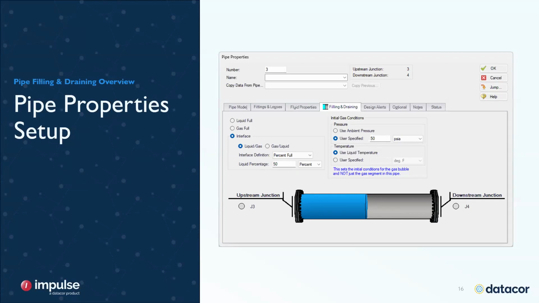You should pay attention to the direction of the interface because it does matter, and you can flip it if necessary. So you can see here that the upstream and downstream junction are displayed to help with this. And the initial interface position may be adjusted within the pipe. You can see there where it says liquid percentage 50%, which is putting it halfway through that pipe. If you do need more than one interface within a pipe, what you can do is break it up into multiple pipes in the model, even if it's one physical pipe, and just have them connected by lossless branches.